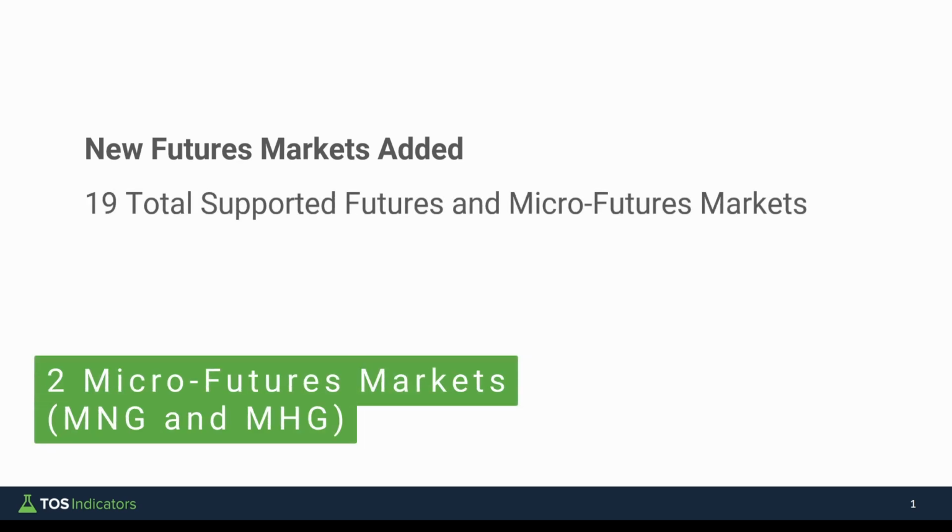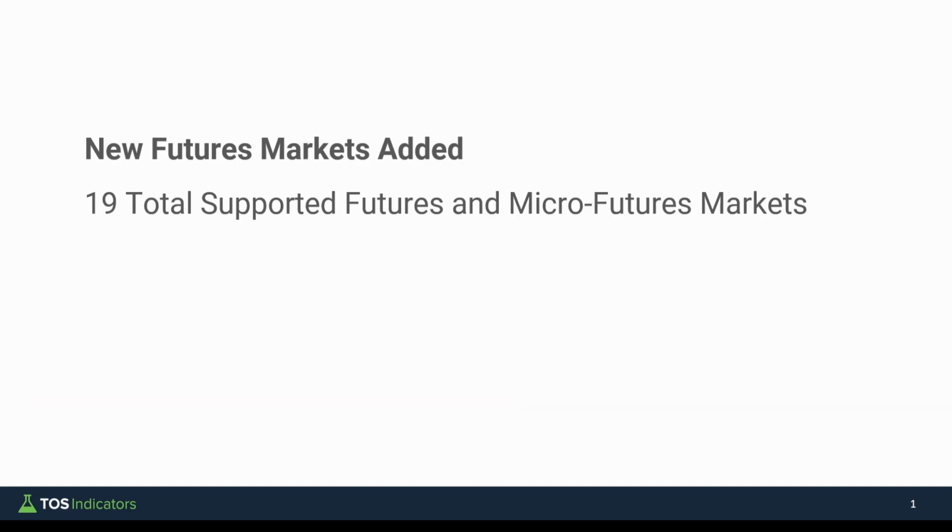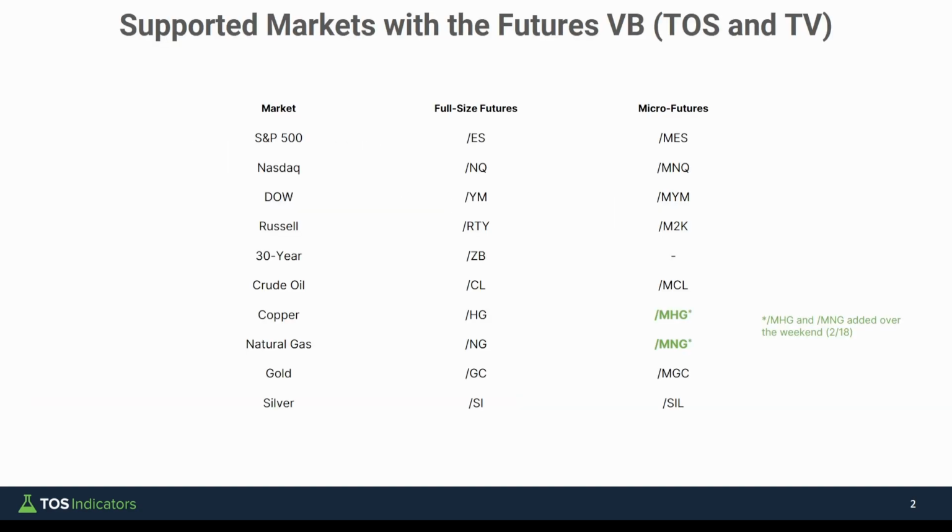We added 2 new futures markets over the weekend, which now brings our total list of supported markets up to 19. I want to show you all 19 markets in a quick, easy to read table, and then show you the 2 new markets that we added, which are micro copper and micro natural gas. Should hopefully help clarify any questions you may have had around which micros are supported.